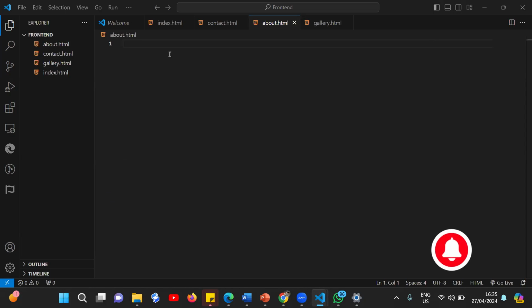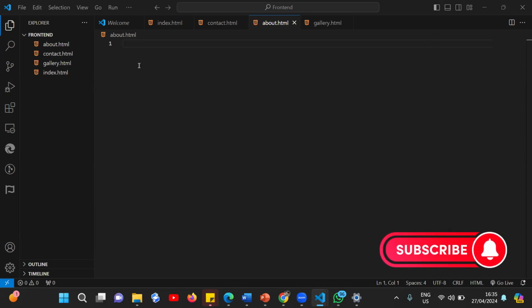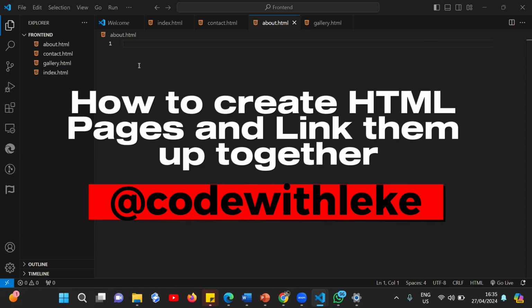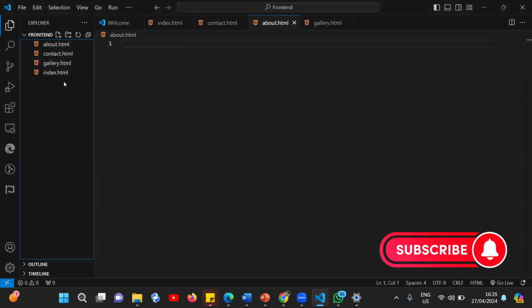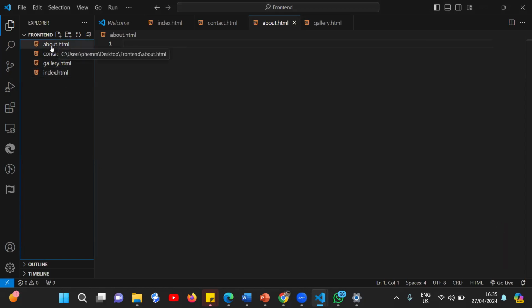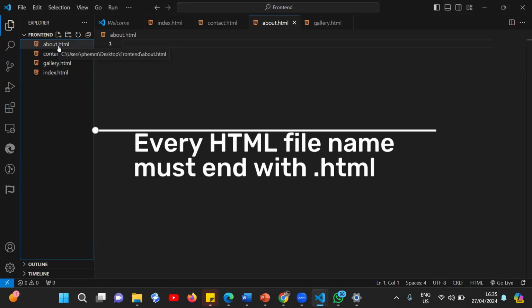Today we're going to be learning how to create more HTML pages and linking them up together. So let's start. Right here, I've created 4 HTML pages. How do you know? You see, this is the about page and it ends with .html. The .html indicates that this is an HTML file.